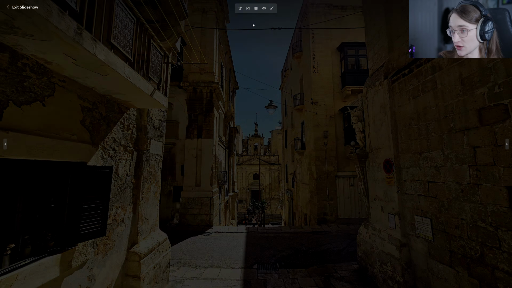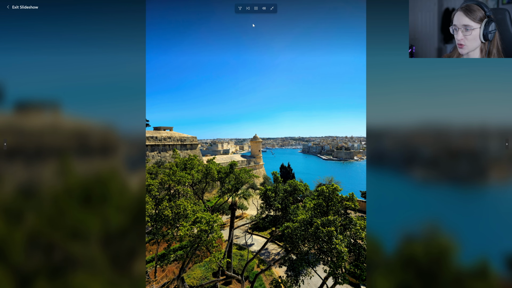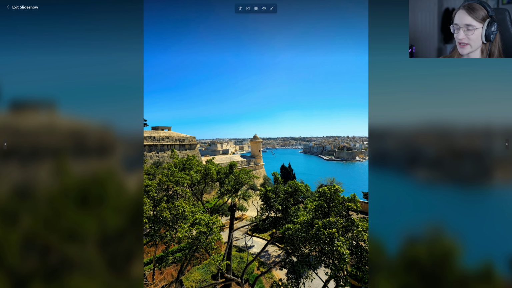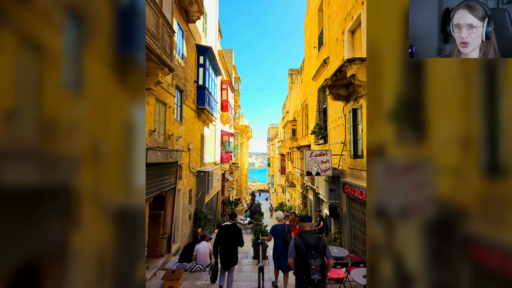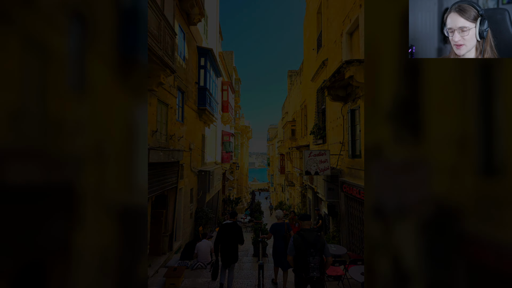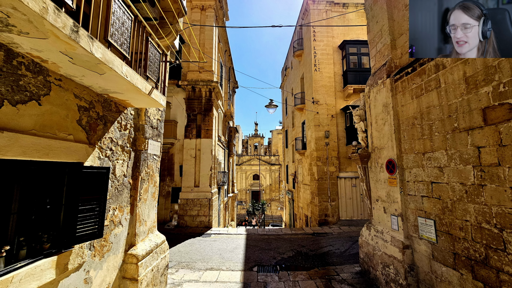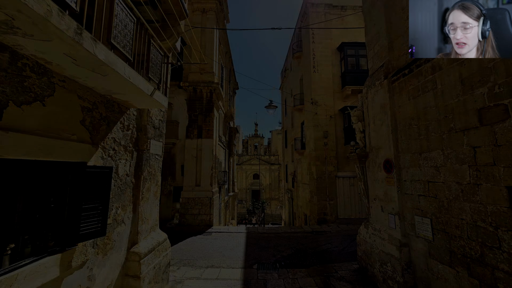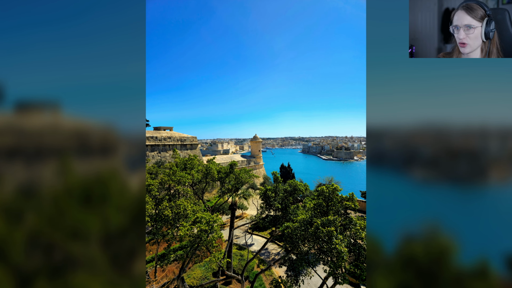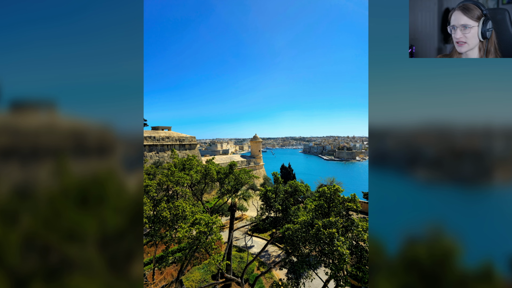As you can see, it's automatically doing everything, switching between the photos, doing all the zooming in, zooming out, it's doing everything for you. That means that if you want to do something very specific, well, there aren't as many options like with something like PowerPoint, which gives you a bit more control. However, that doesn't mean that there aren't options.